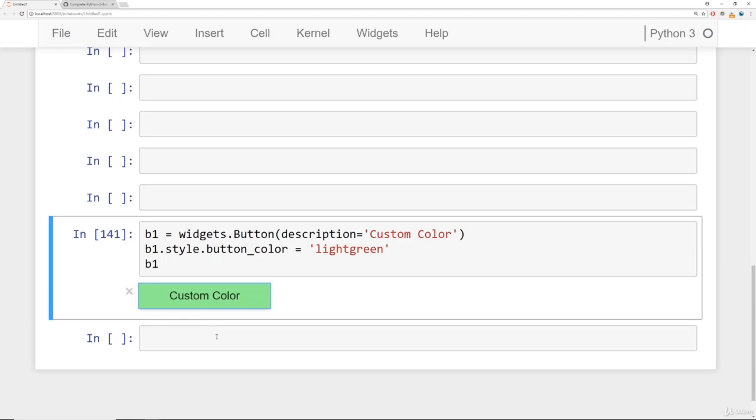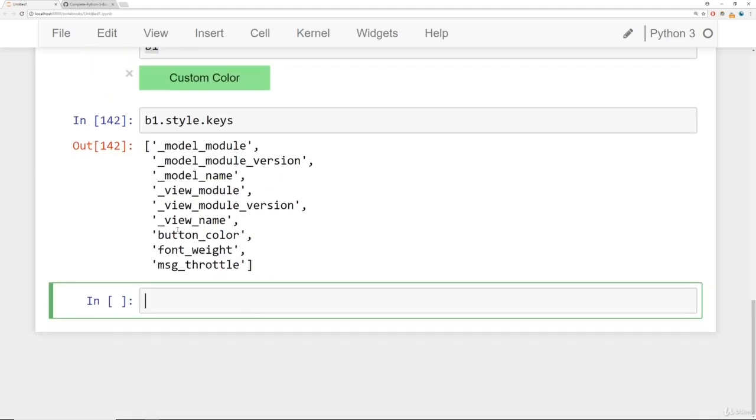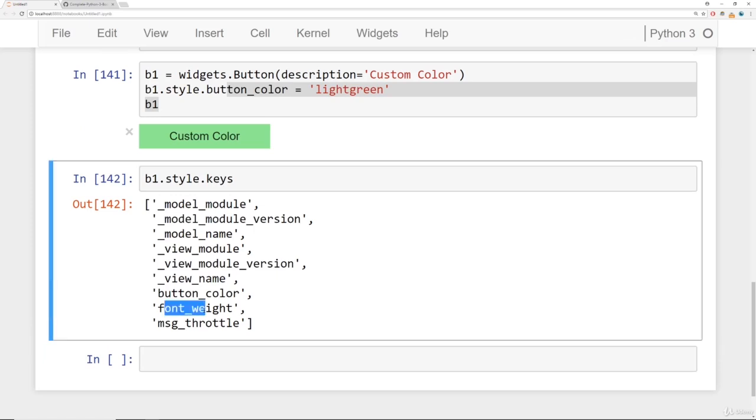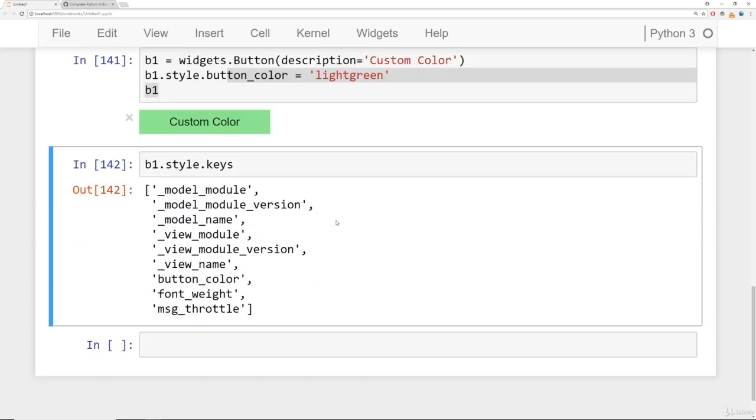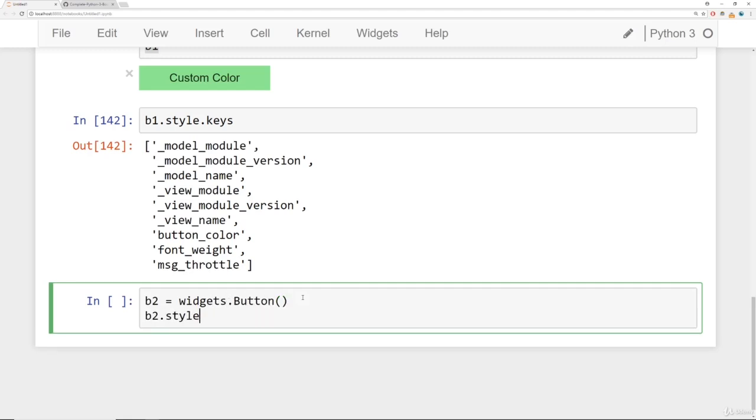If you're interested in the list of all the style attributes available for any particular widget, so certain widgets will have button colors, such as buttons. Other widgets, such as sliders, aren't going to have button colors. But if we check out b1.style.keys, we get to see everything we can edit. So not a whole lot here. We can edit the font weight and the button color, and that's really all there is for buttons. Now what we could do as well is if we had a new button, such as b2 is equal to widgets.Button, I could set the style of b2 to be completely equal to the style of b1.